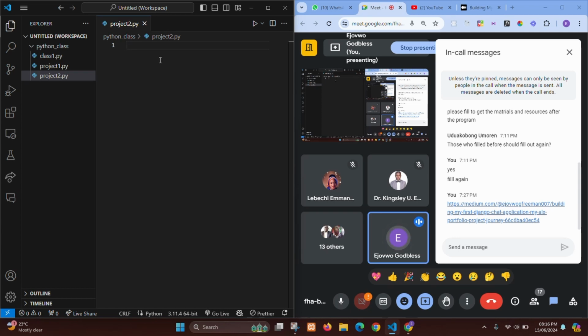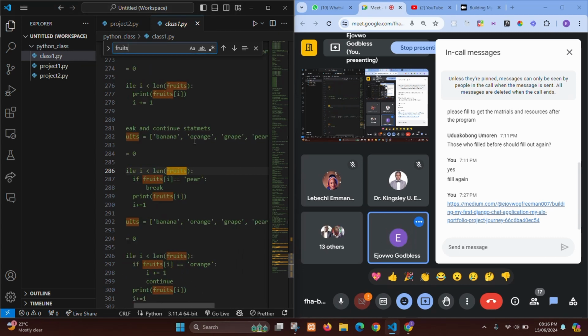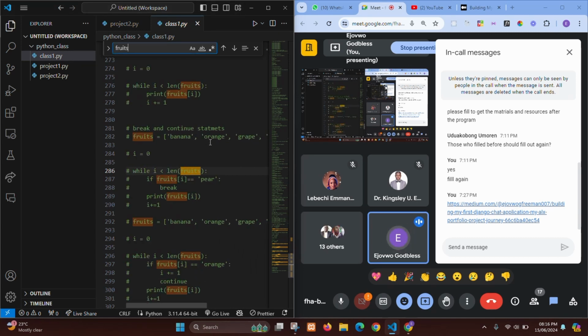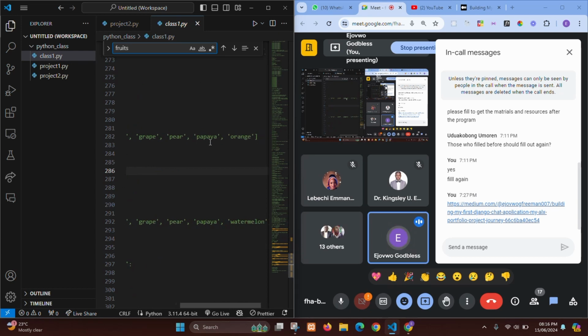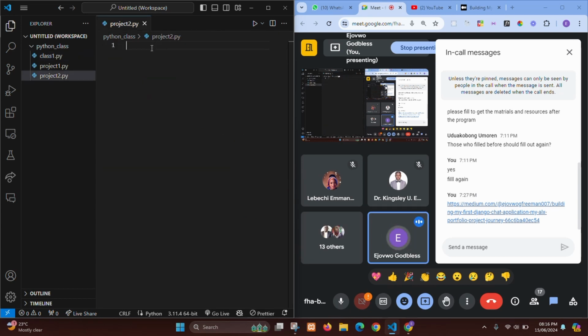Remember I showed you when I did something like this. Let me go back. Let me do Ctrl F fruit. Can you see what I'm having? So I have fruit, and the fruit is only banana, orange, grape, pear, and the rest of them, right? So the same thing is what I will use over here. I'm also going to make use of a list.